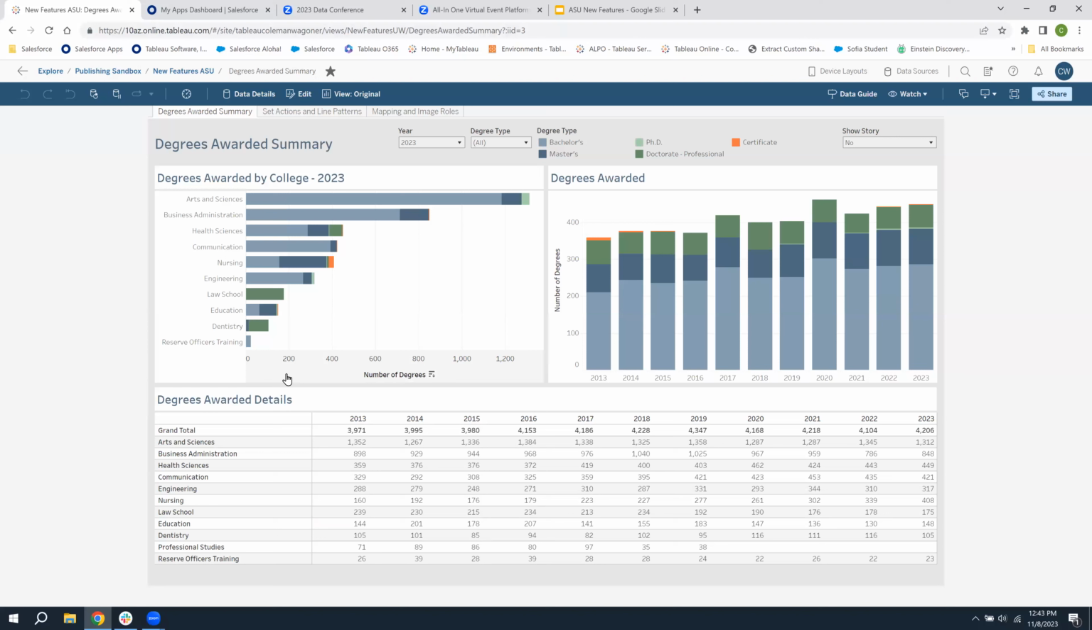I'm just looking at some generic higher ed data around degrees awarded by college, by different degree types like bachelor's degrees, master's degrees, etc. Certainly, as the end user consumer, you have a number of different features up here at the top. The first one I wanted to highlight is the data guide. So you'll see that here over on the right-hand side.